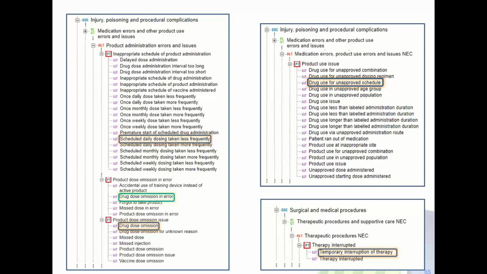So the PT therapy interruption, which can be found in the SOC of surgical and medical procedures if you were looking around in your browser, LLTs under this PT should only be used when a therapy was interrupted due to reasons that are out of control of the HCP or patient consumer, like supply or insurance or financial issues, etc., like product availability issues, for instance, when a patient cannot afford the medication.